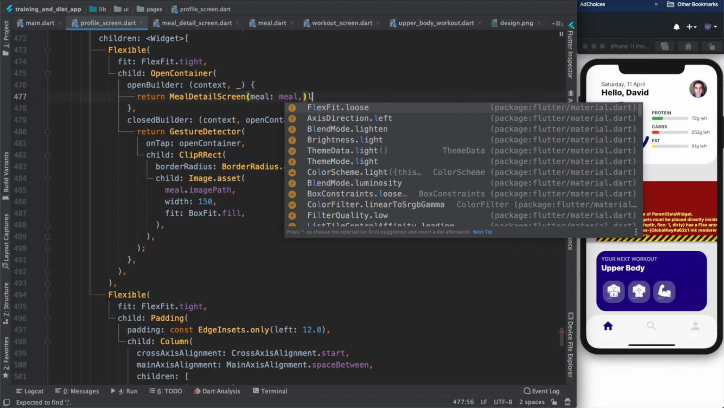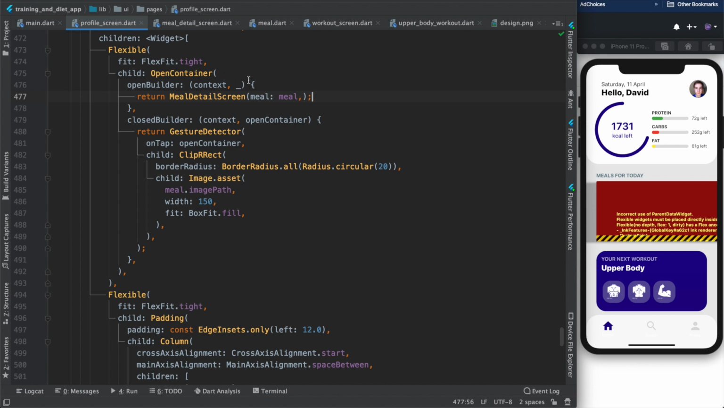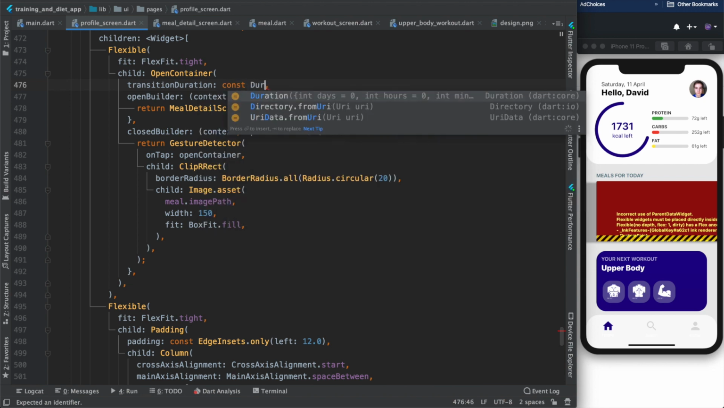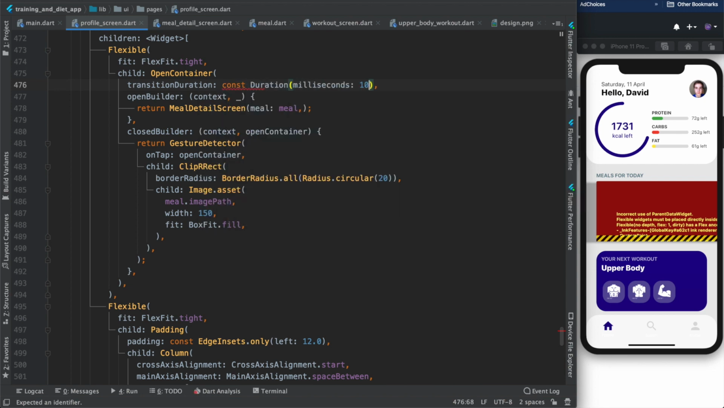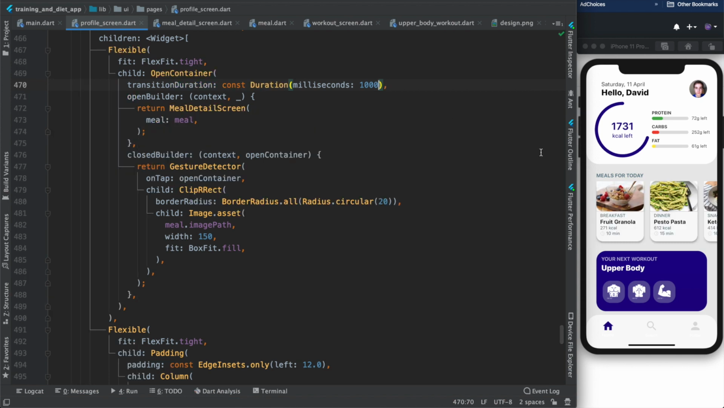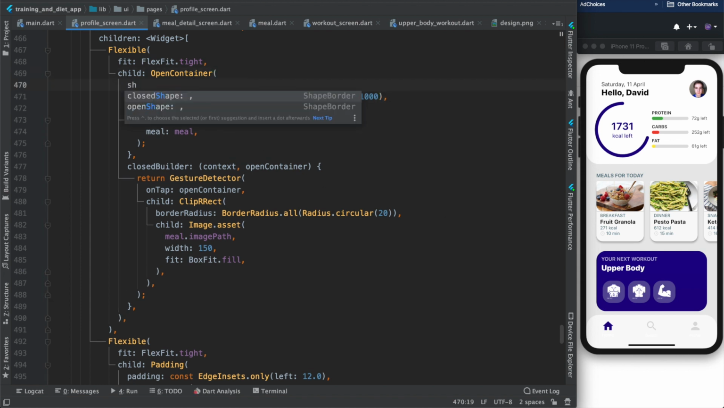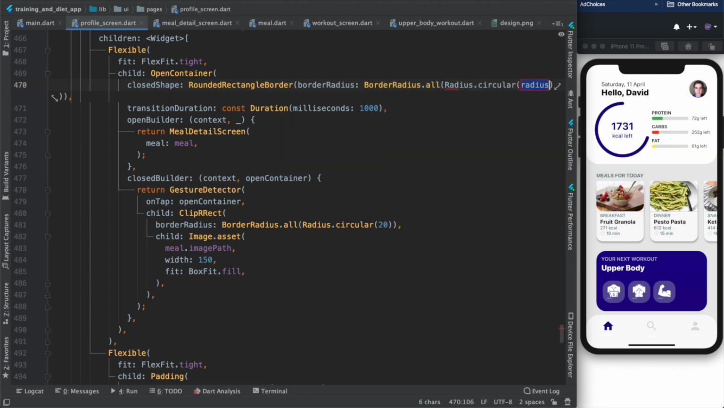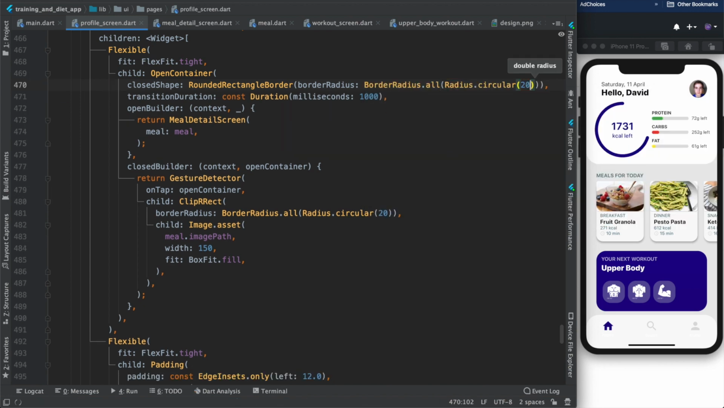So it's almost done now. We have to see the transition duration. So you can see that again we are stuck with this curves. So we can again do the shape thing, which is closed shape. It will be rounded rectangular border, and it will have border radius similar to that. So it is, I think, 20. Yes, and it looks fine. It is back to its normal state.